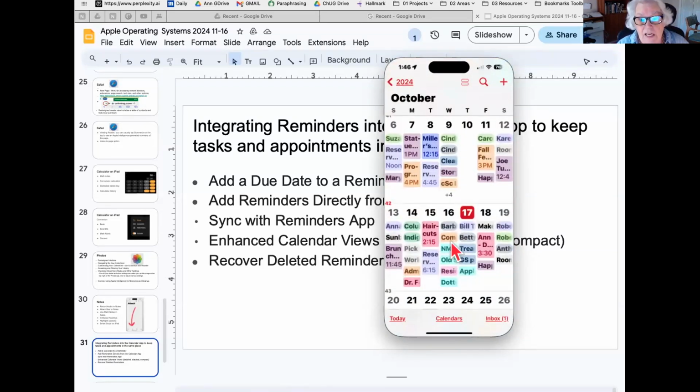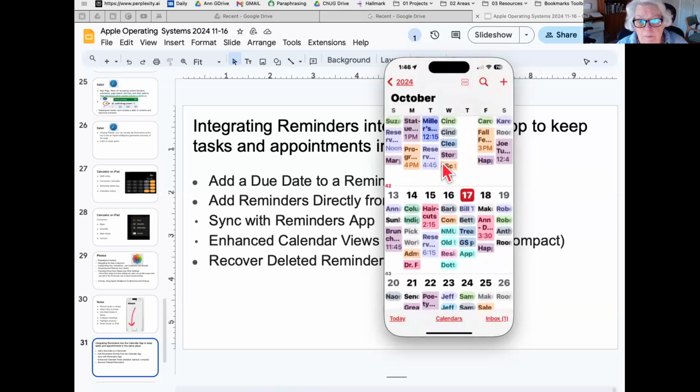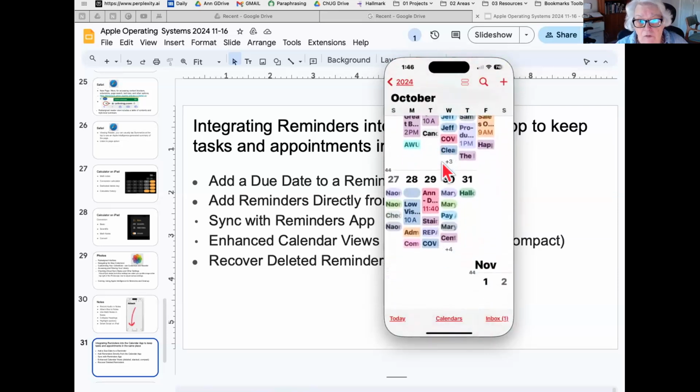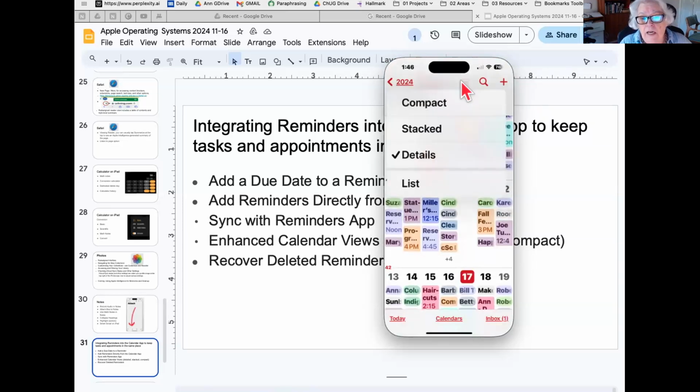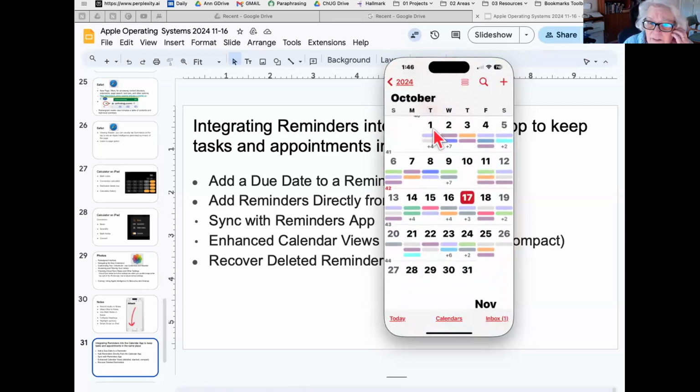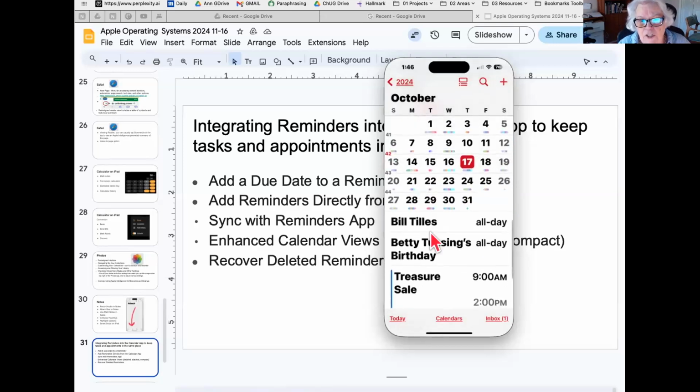Okay, here's the calendar. Now notice the different views that you have. Now it's showing the whole month by just scrolling down from one month to month. But you've got different views there. I am showing details. You can show it stacked, which just gives you the number of events that you have. Now, for instance, on the 17th here, it says there's 3. And then just the plain list, just list them.